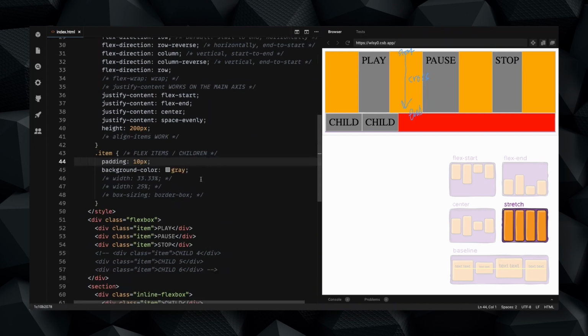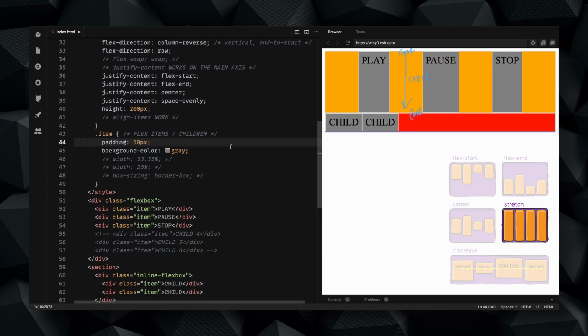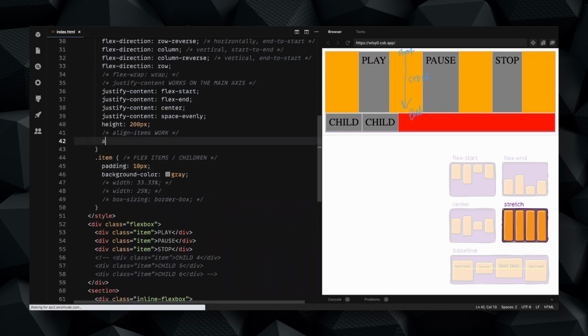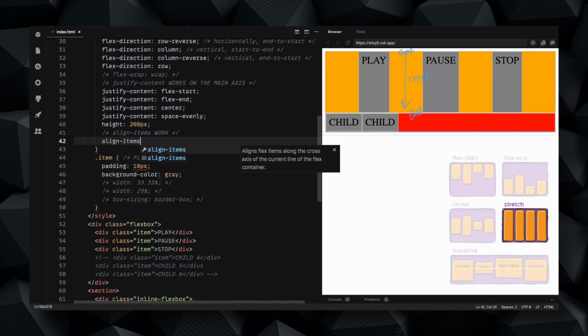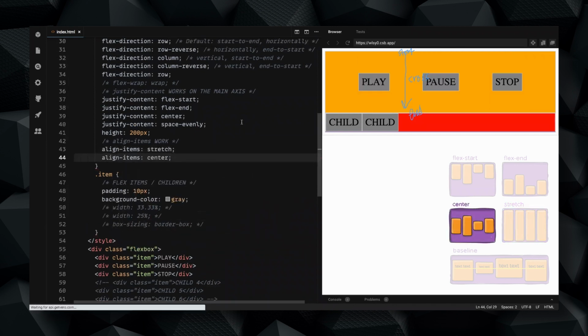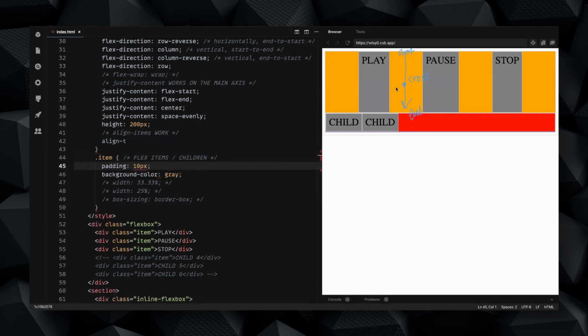Okay, yes. So align items stretch and align items center. Let's see something different. So you can see that right now we are positioning the elements based on the cross axis on the center of this axis right here, which is pretty neat.